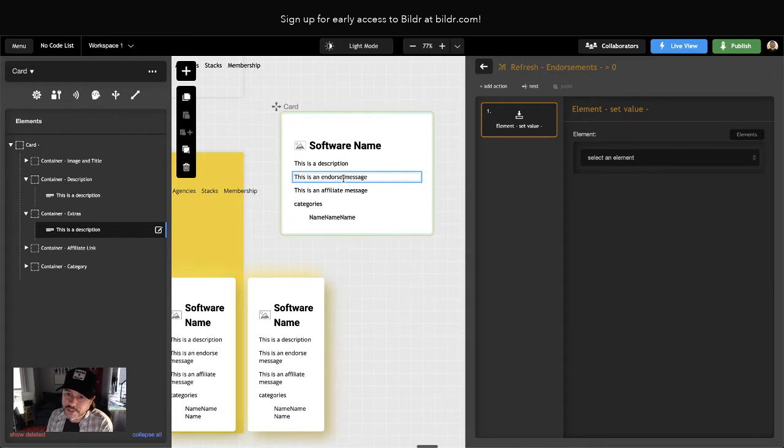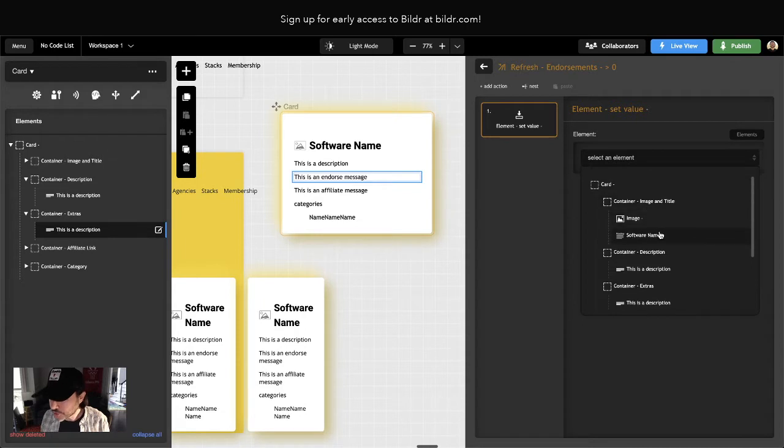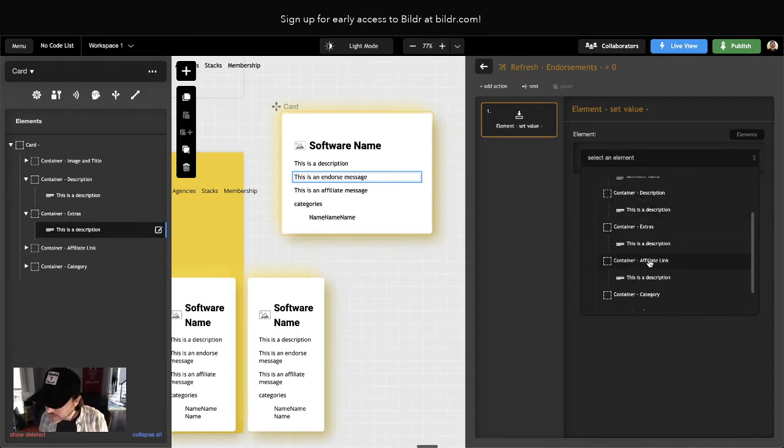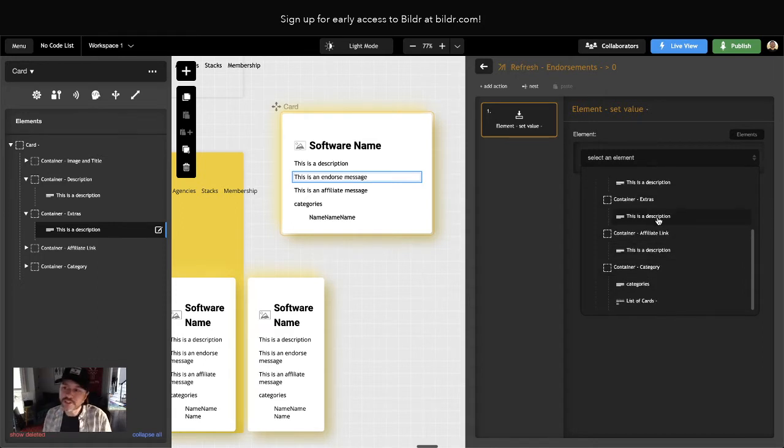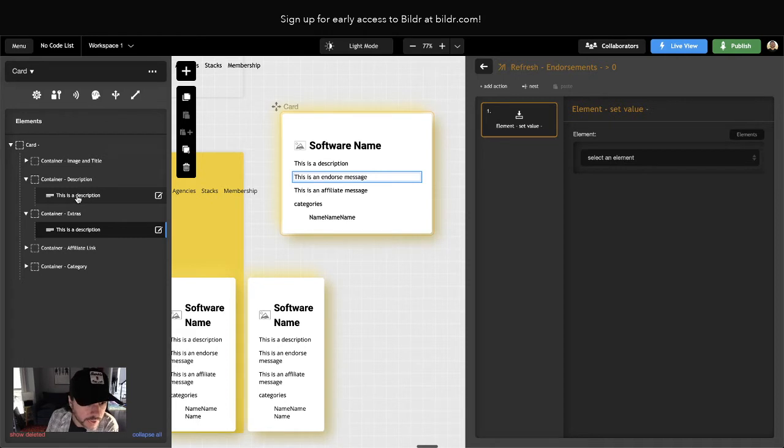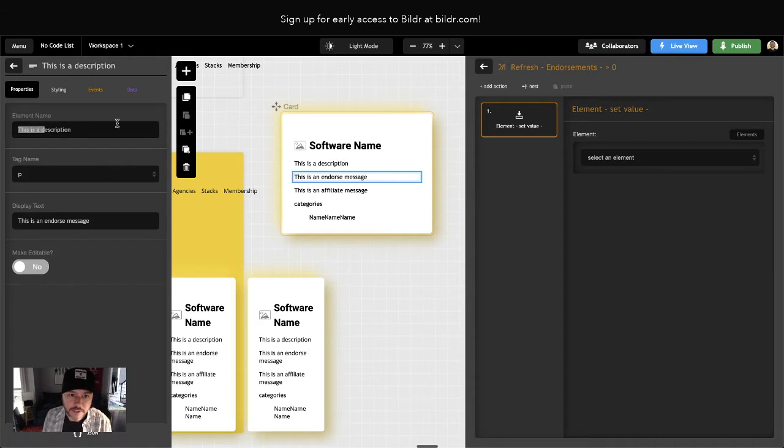So I'm going to set the value of this text, which is actually pretty standard. You'd expect that to set the text value. I'm going to choose the element. So I have containers extra. Oh, so these are all the same names. So let me just double check what this is. Extra, as I called it, and then this says this is a description. But really, this is an endorse message, and that's not a good name, actually. I'm just going to call this endorse message.